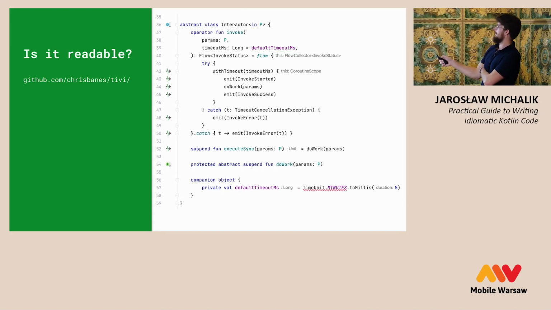Okay, so first, it accepts some generic params, and it has an option to configure timeout. And it is returning a Kotlin flow with some invoke status. What is invoke status? Doesn't matter right now. Then with timeout, emit invoke started, do work. We have a function doWork that we have to implement somehow, and then invoke success or invoke error, and another catch in here. And also we have this weird function, execute synchronously.